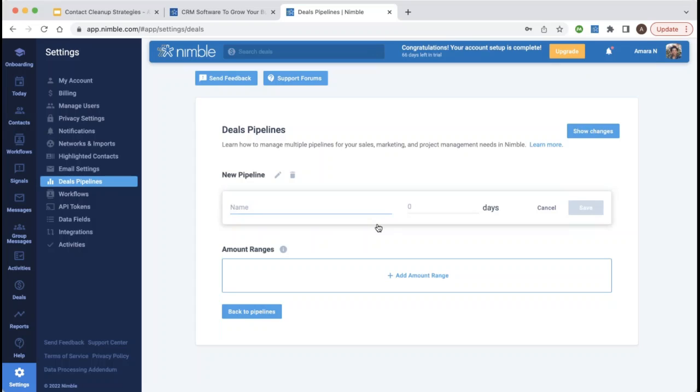You can add as many stages as you like to really reflect your process. Only the account admin typically has access to this, but they can grant other users access to creating and customizing these pipelines if you want. That would be in your settings and then privacy settings over here.